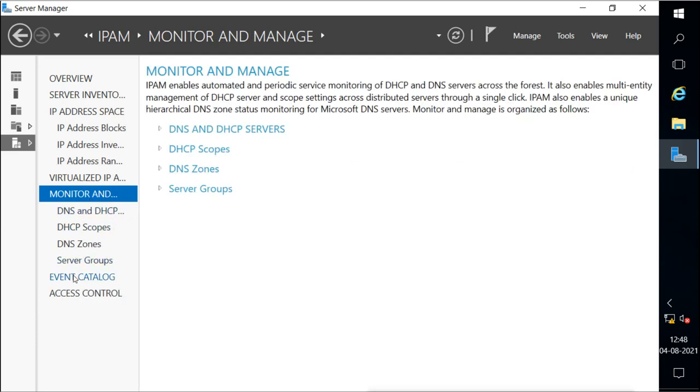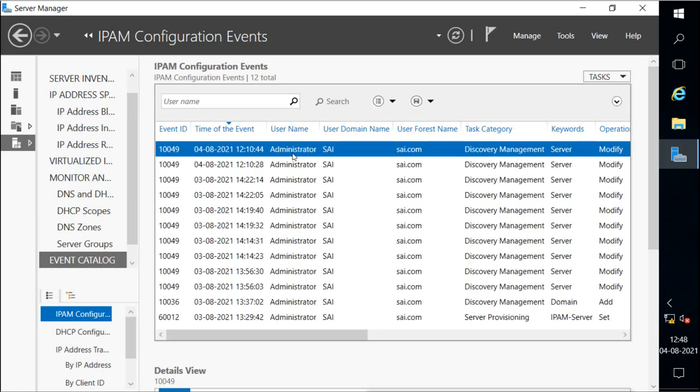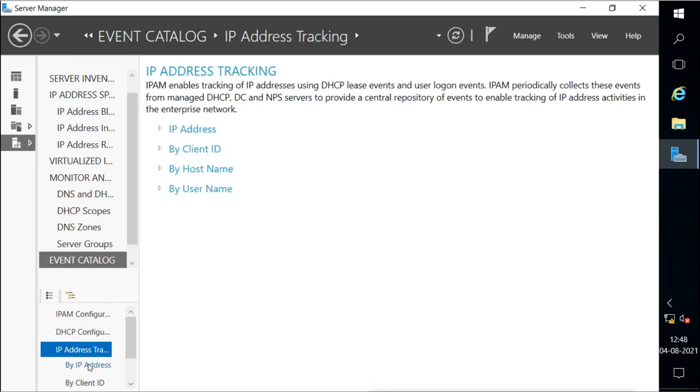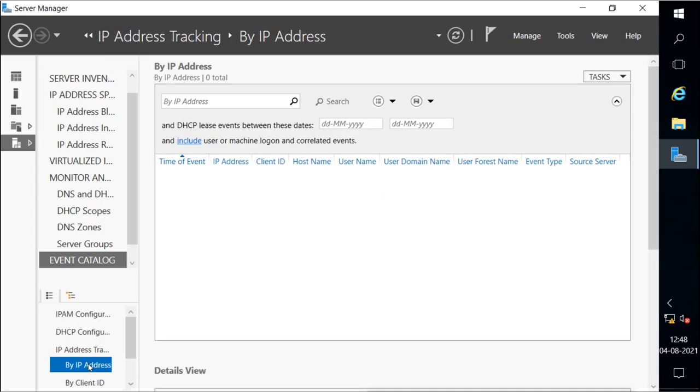Now here you have the event logs where you can monitor the events of related servers. You can select here whether you want to see the events related to the IPAM, the events related to the DHCP, or the events related to IP address tracking. You can see them by IP address event, by client ID, by host, or username.